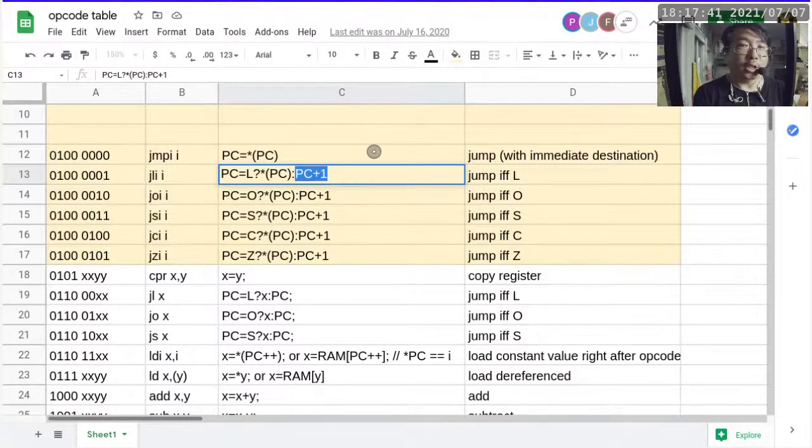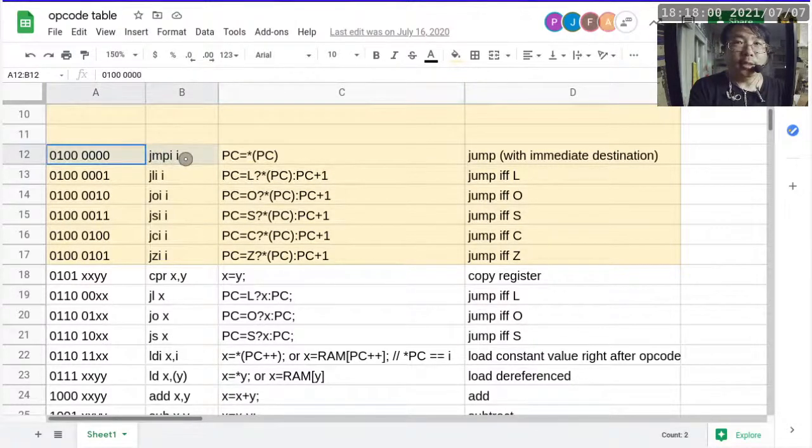Effectively, it is just incrementing the program counter if L is false. If L is true, then the program counter is going to be updated by the content in RAM that the program counter itself is pointing to. So it is almost exactly like a Jmpi instruction, except it is conditional.